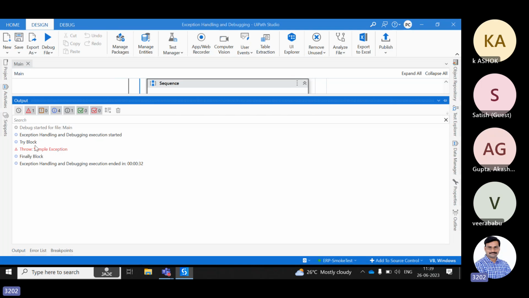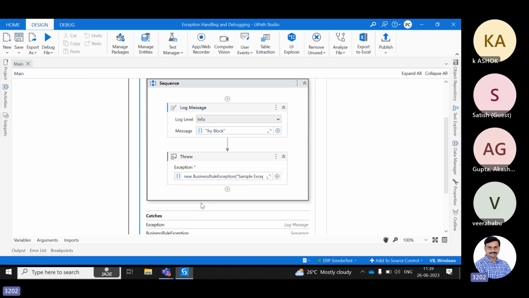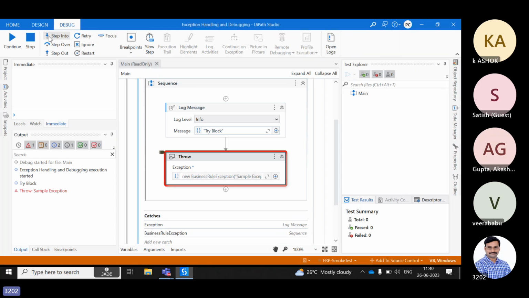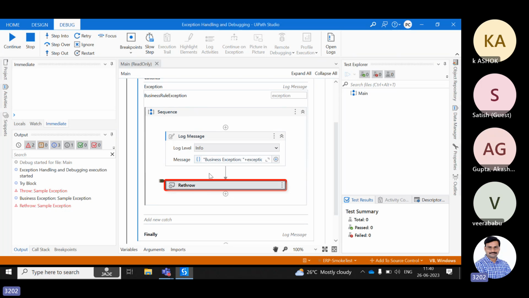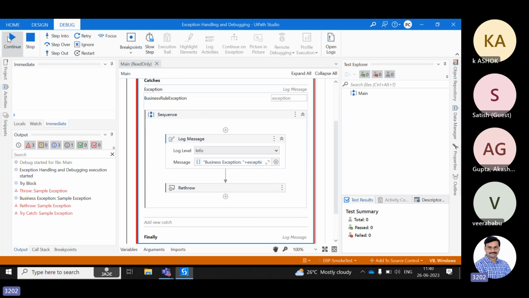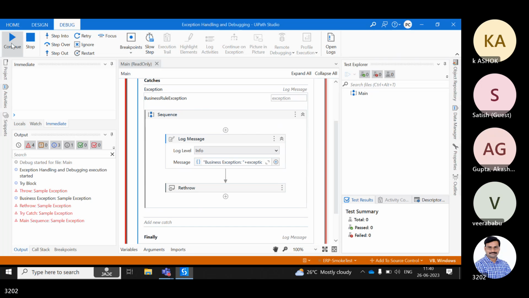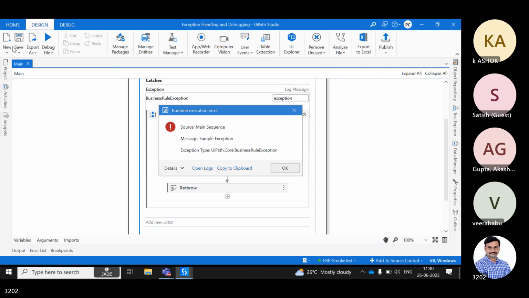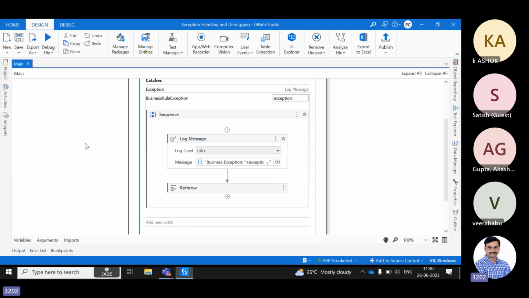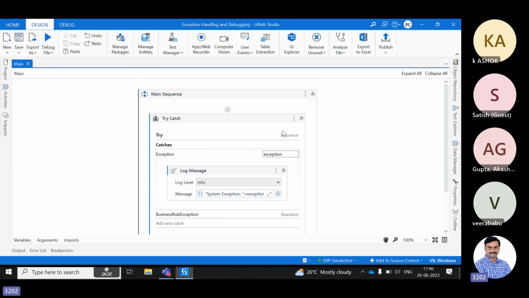So I come here: try block and directly finally block. The catch block is not executed. Let us debug the file and we got the error. Click on continue. It came to the catch block. Click on continue. So this is how step-by-step execution can happen from the place where we encountered an exception.